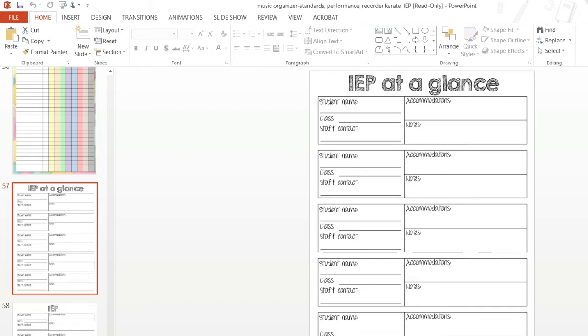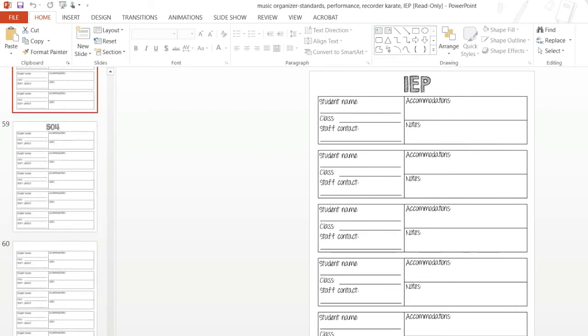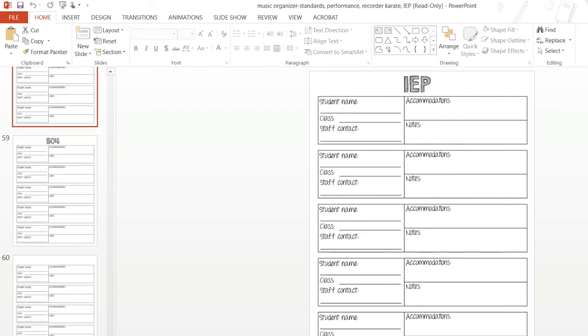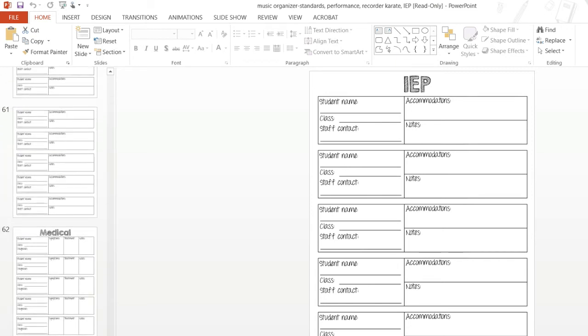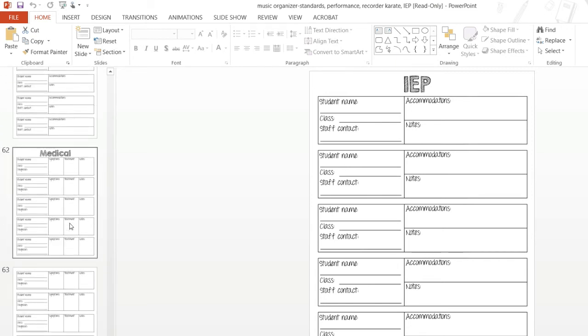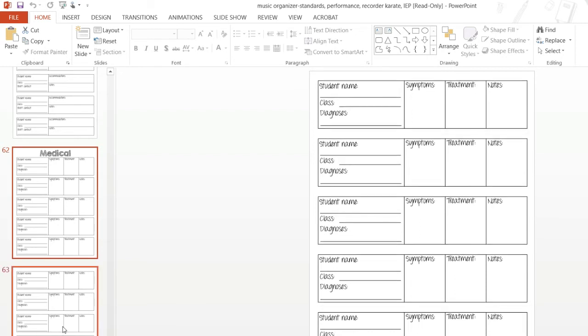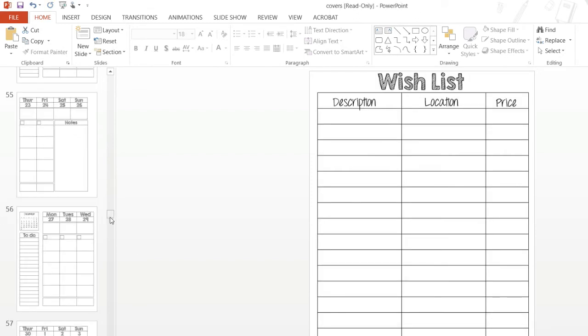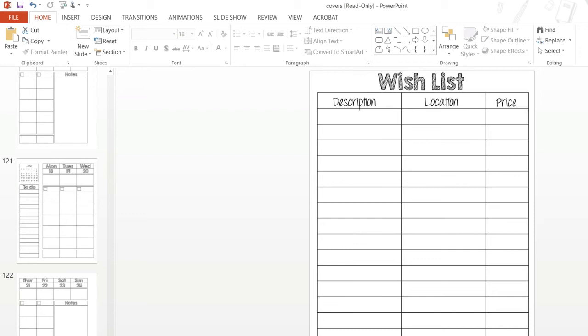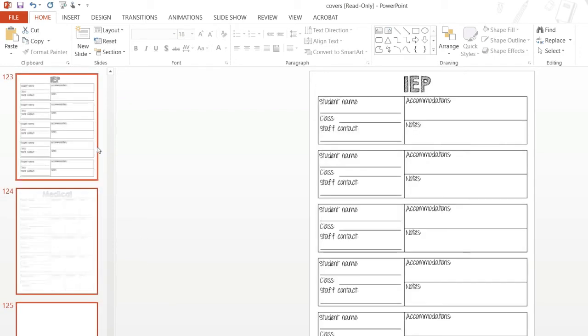I am going to get a copy of the IEP at a glance forms, and this year another new update is that I've added a version that says 504 at the top. It's the same form, and then there's a blank one in case you have other titles for that, and then also a medical information sheet, which is great for keeping track of symptoms and treatment protocol for students who have special needs in that area. It's so hard to keep track of that information when we have hundreds and hundreds of students, so this just makes it a lot easier.